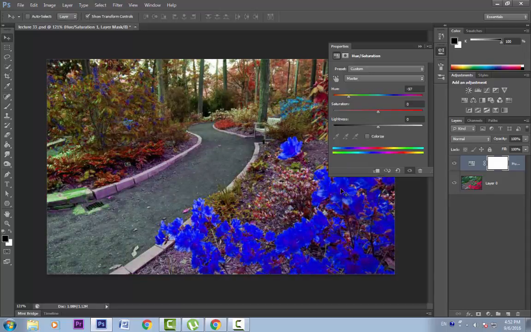What exactly is happening is described by these two color spectrums. This one at the top is the original spectrum and this one at the bottom is the modified one. This has been remapped by Photoshop according to the movement of this slider.